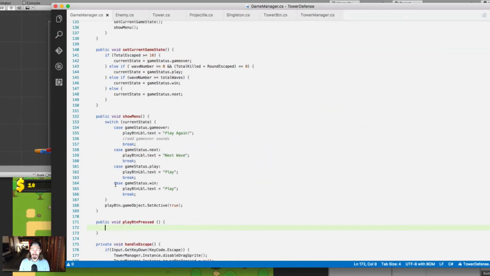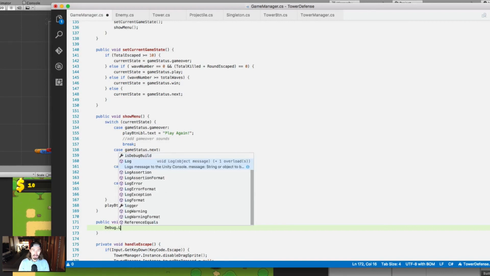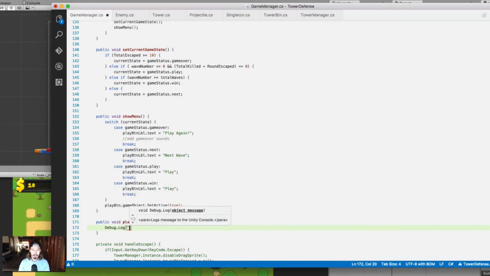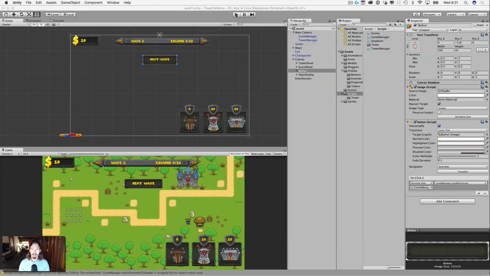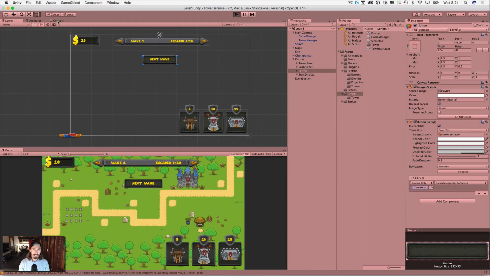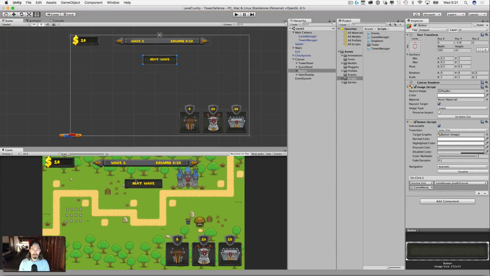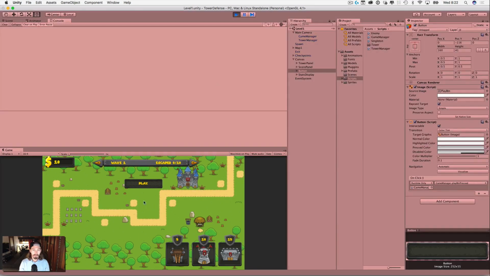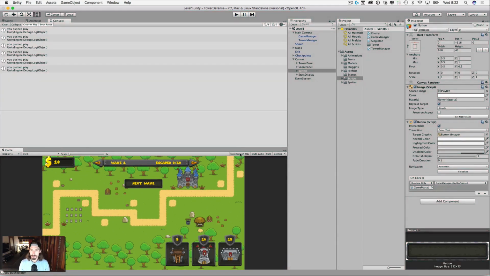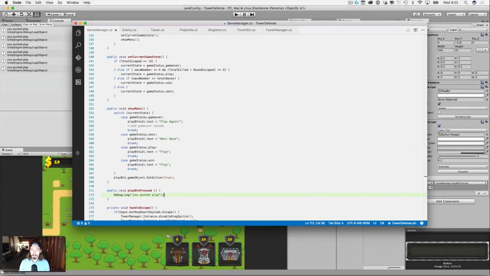So let's go ahead and go back into our code. And just to prove this, why don't we just do a debug.log and say you pushed play. Save it, and let's run our code where it doesn't maximize and show our console. And I'm going to press play, and look at that. We have our message, you pushed play. So we know our button is working. So cool beans. All right, let's go back to our code.